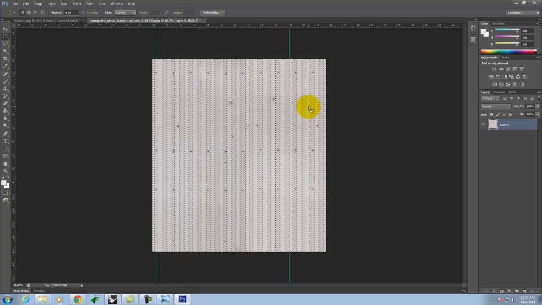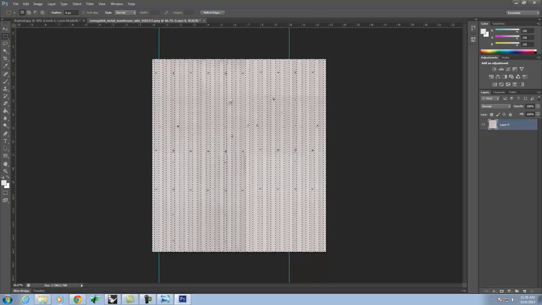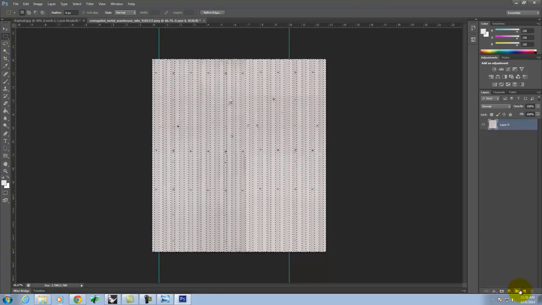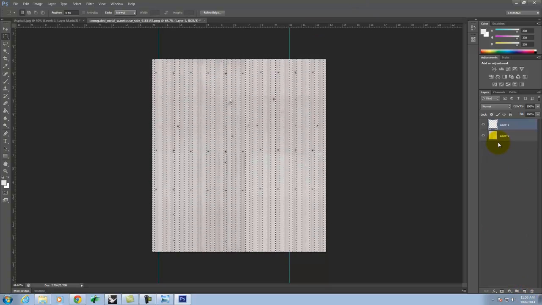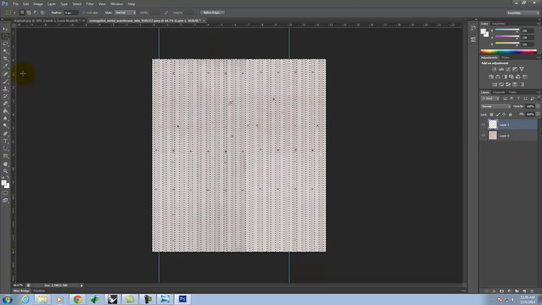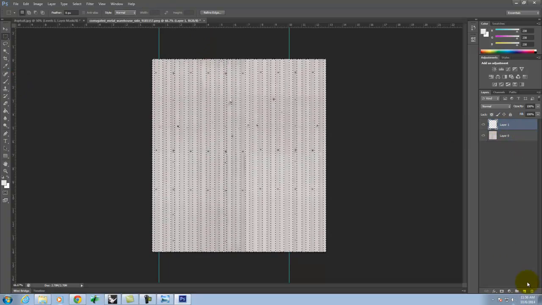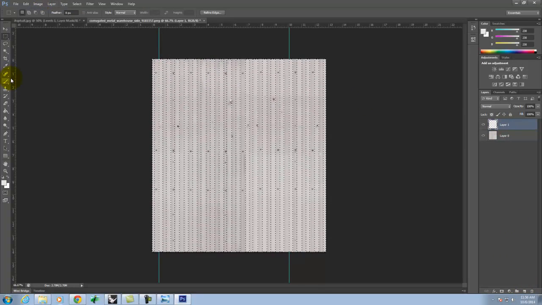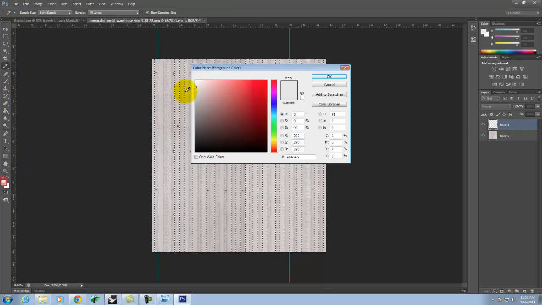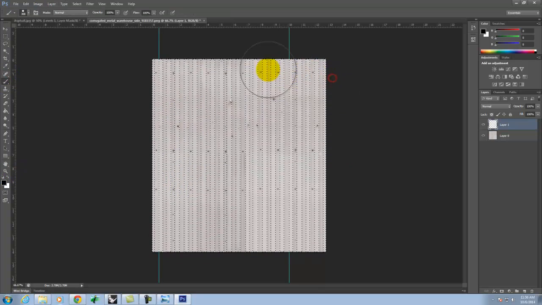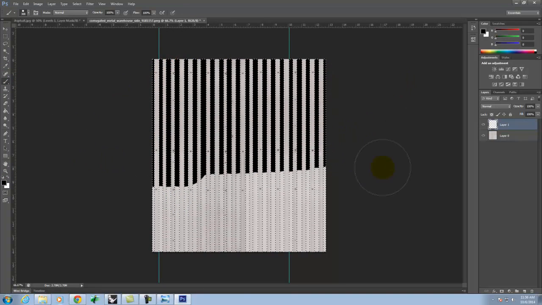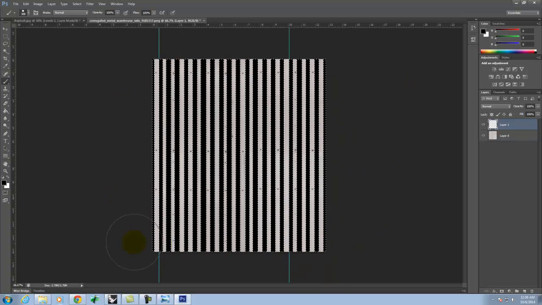Okay, so I have all those selections done. And what I need is, remember, just like before, I needed a black and white, right? So now that I have those selections done, I created a new layer just by clicking on the new layer button, and I'm going to paint with black for my basic piece. Okay?